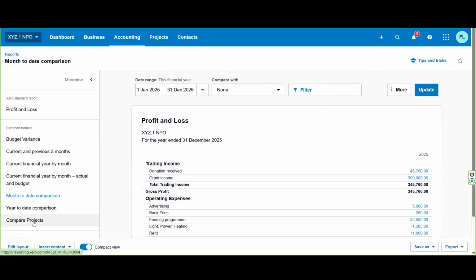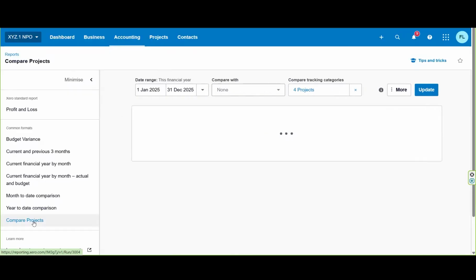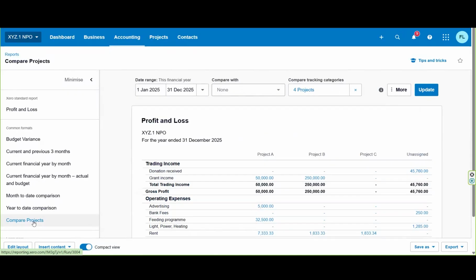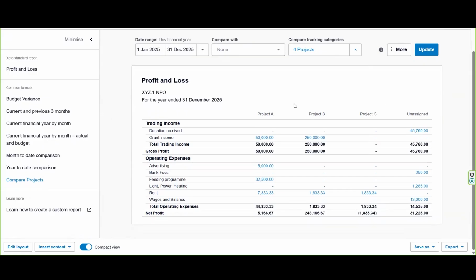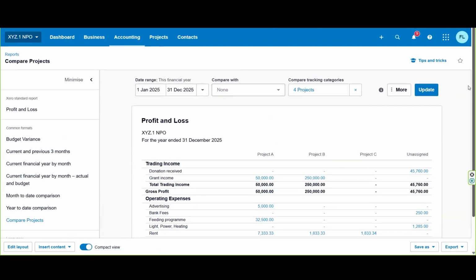Now, this is a nice one: compare projects. If you are using tracking categories in Xero and you have multiple projects, you can run a report which shows you each project against the other. As a whole, you can see that for my organization, I've got 3 projects. Project A is making a profit, Project B has a huge profit, and Project C has a loss. Then I've got unassigned. Unassigned means these are transactions that I didn't allocate to any specific project when I was processing. And like with all of them, you can just export. So that is your profit and loss statement.